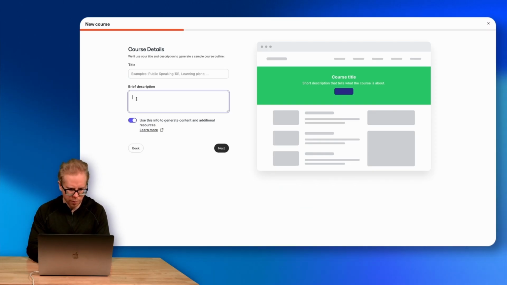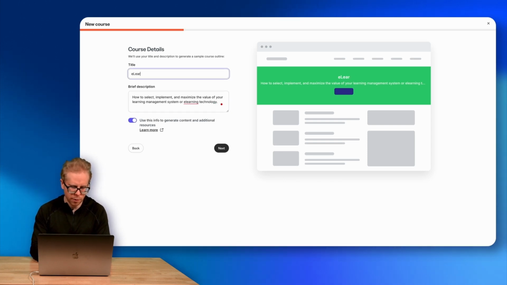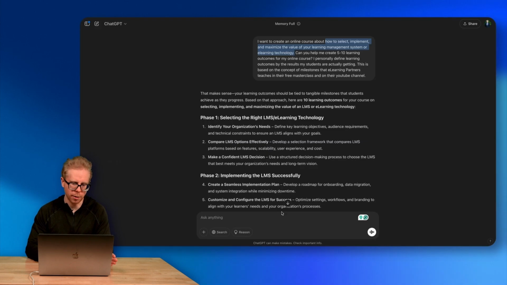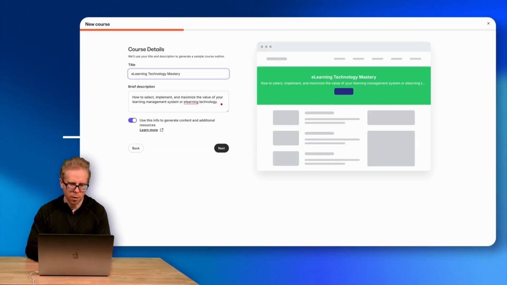So here is the description of my course, how to select, implement. We're going to call this e-learning technology 101. You know, I'd probably call it something much better than that, but I'm going to call it that for now, okay? Or we'll call it mastery. Yeah, I mean, that's a little better. We can ask ChatGPT to help us with that. Give us 25 ideas, you know. Okay.